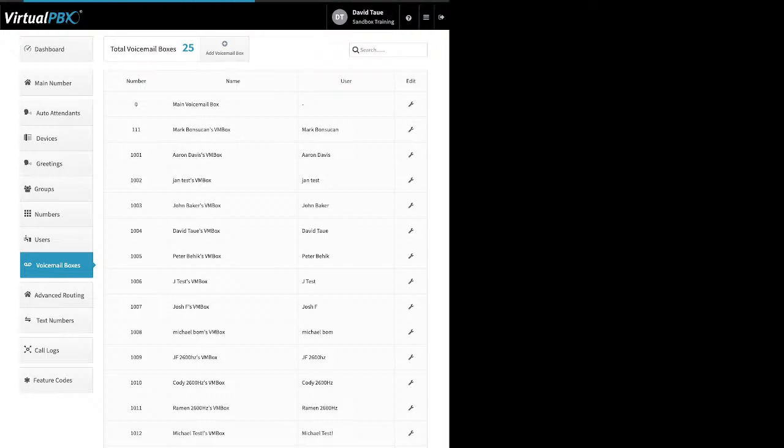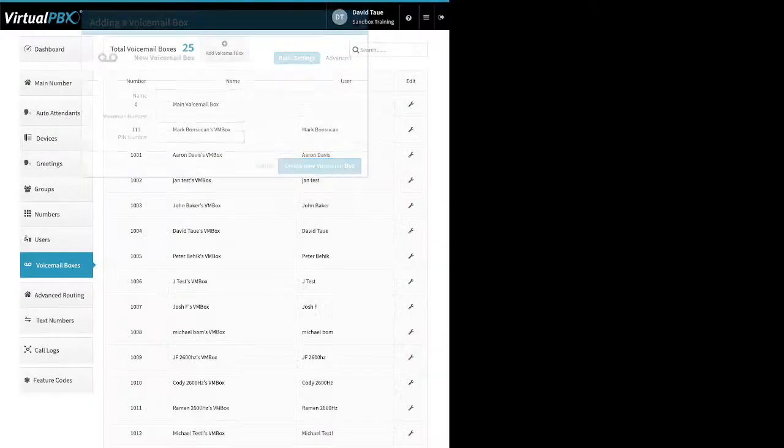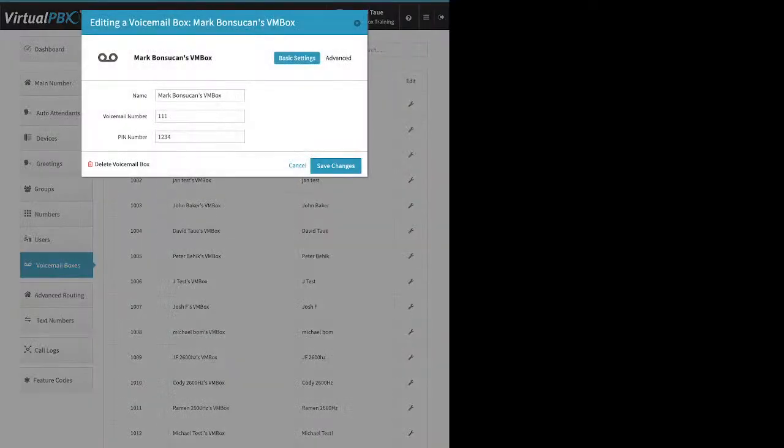Up here at the top, you click on Add Voicemail Box, give it a name, a voicemail box number, and a PIN number. Then you click on Create Voicemail Box. We click on the wrench icon here, right? You can always review that information. And obviously you need these two to record a voicemail greeting or check the voicemail over the phone.